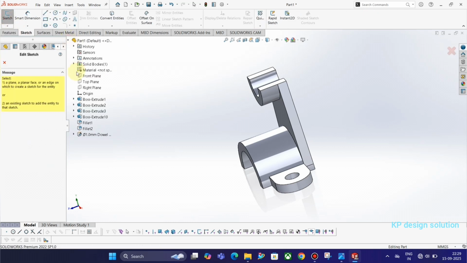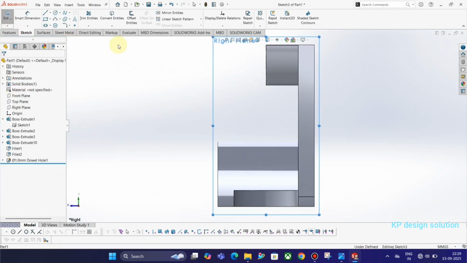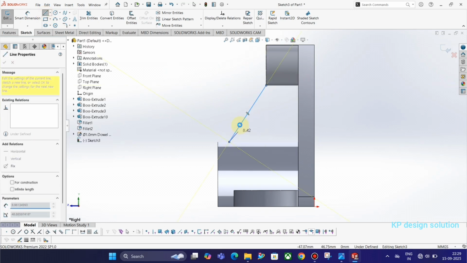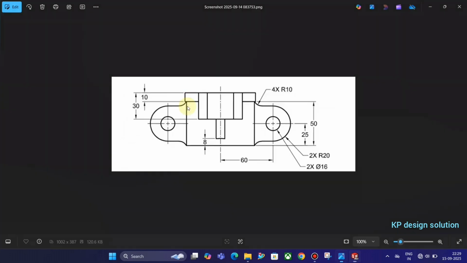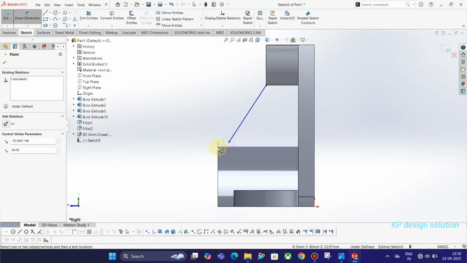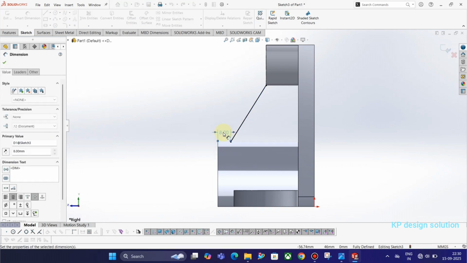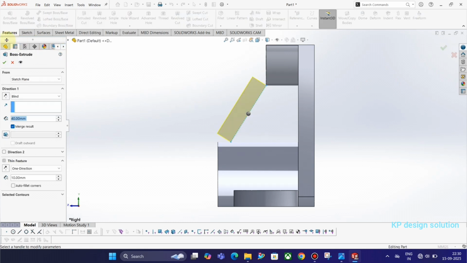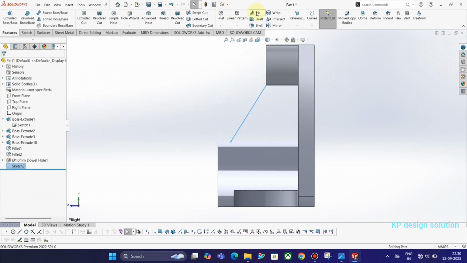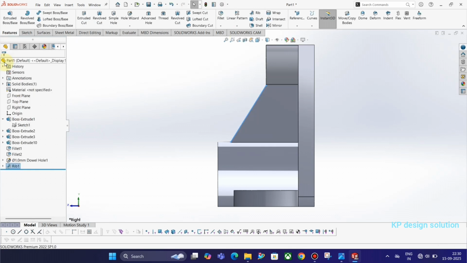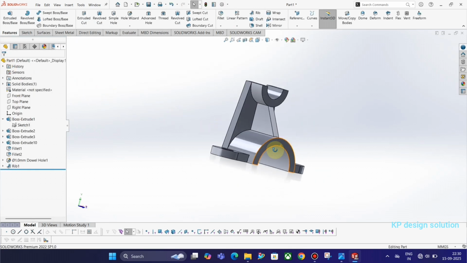Sketch, right plane, from this point to here, and this distance is 8 mm. Now come out from the sketch using the rib command. Yeah, you can use the extrude command. Now our part is completed.